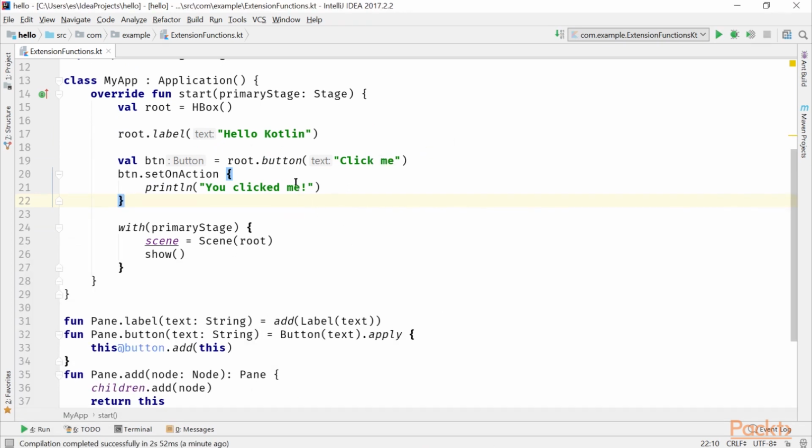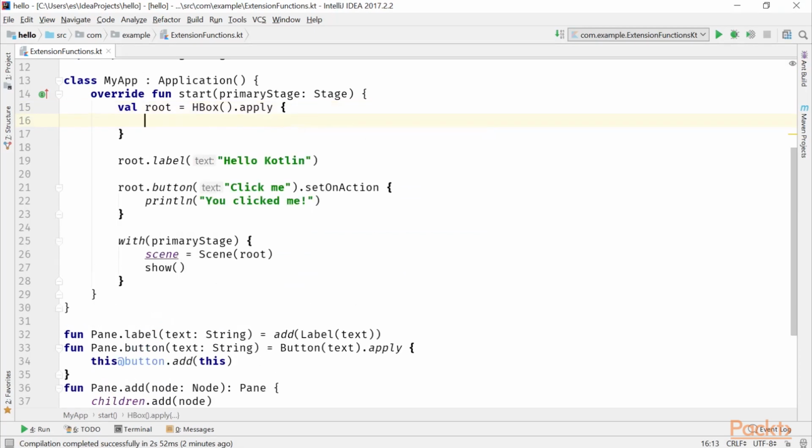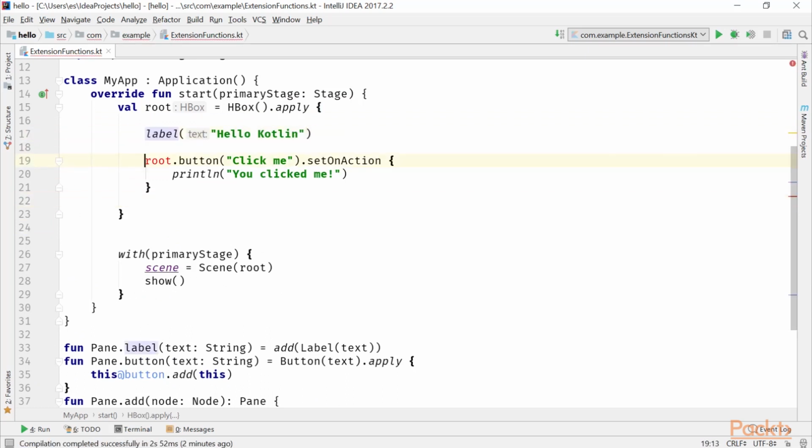Since button is now actually returning a button, we don't really need to assign to a button value anymore. We can simply chain these together, so we can say button and then set on action. By now the API looks pretty good, but you can see that we're actually repeating the word root a lot. So it might be nice to use apply on the hbox and move these functions inside of the apply and remove the call to root. So now we're starting to see a builder pattern emerge where we try to avoid repeating the values, and we're kind of building a hierarchy of nodes here.